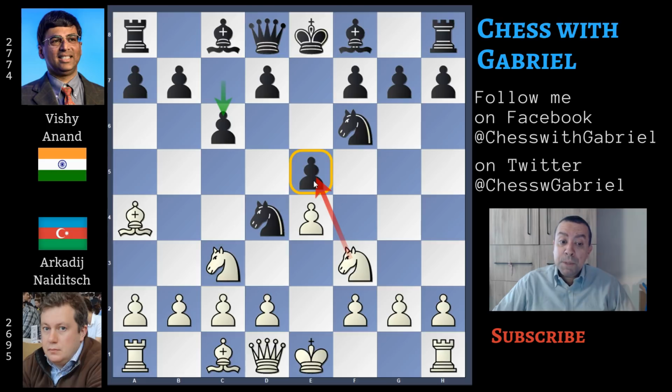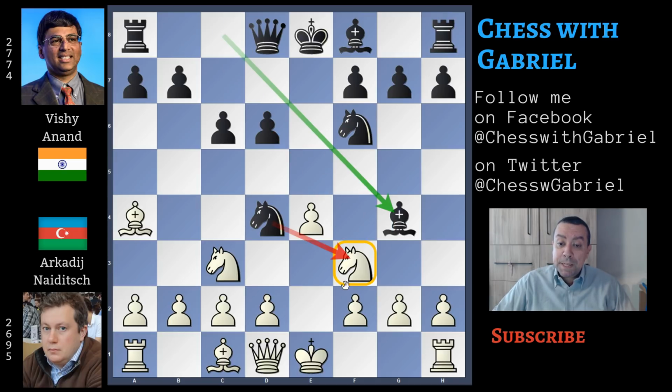the e5 pawn. The only way to save this pawn instead of playing c6 is to capture with the knight on f3 with check, but this variation saves the pawn but leaves black a bit behind in development. So c6, Naiditsch captures with the knight on e5, here comes d6, the knight moves back to f3 and bishop to g4, pinning the knight.